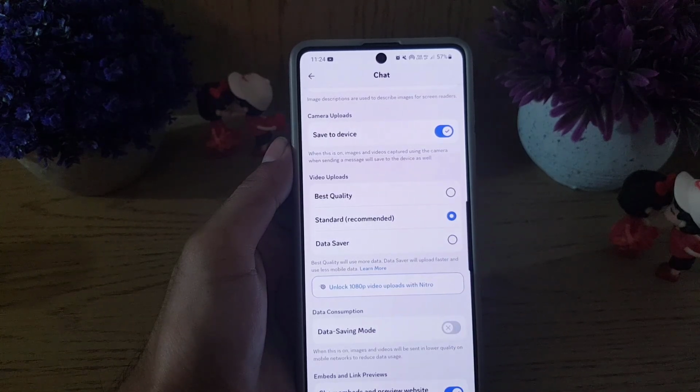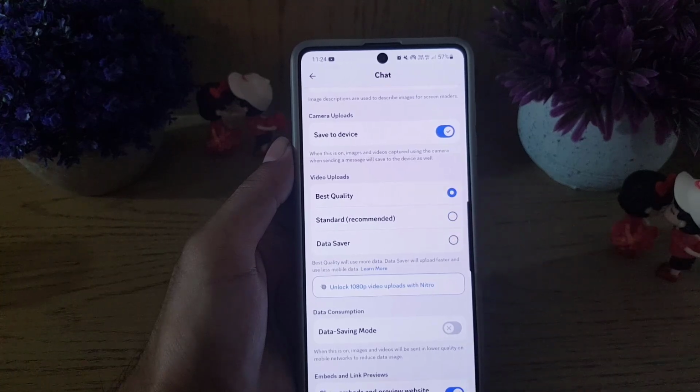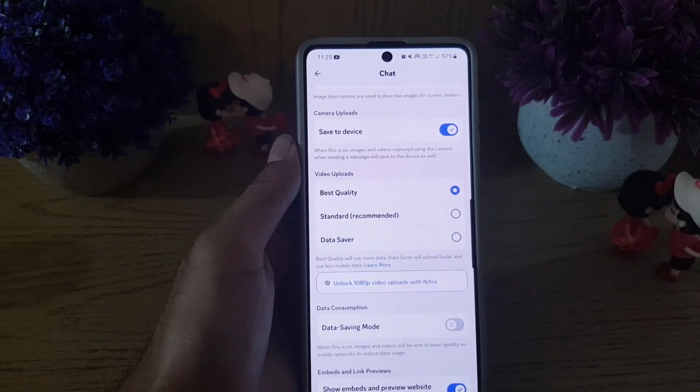If you choose data saver, it will save you data if you're using a mobile network. But if you choose the best quality, from now on, the videos which you upload or send to someone will be in high quality.